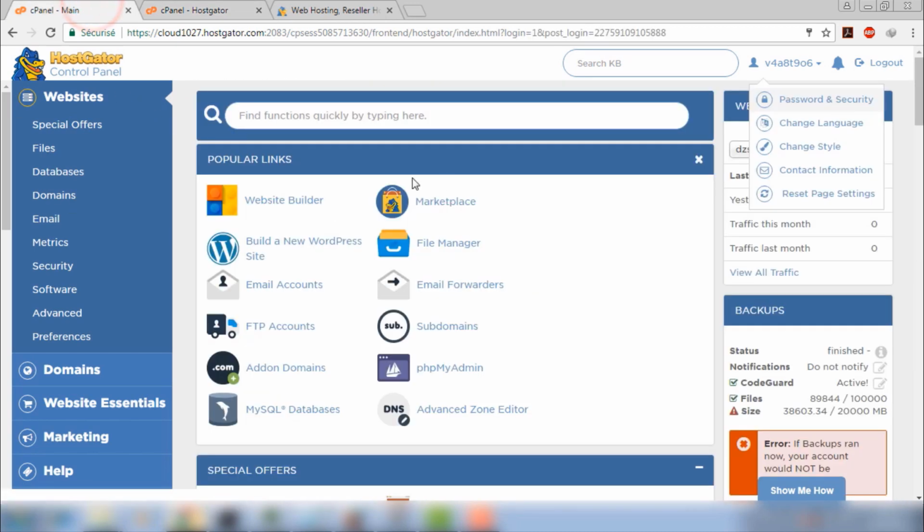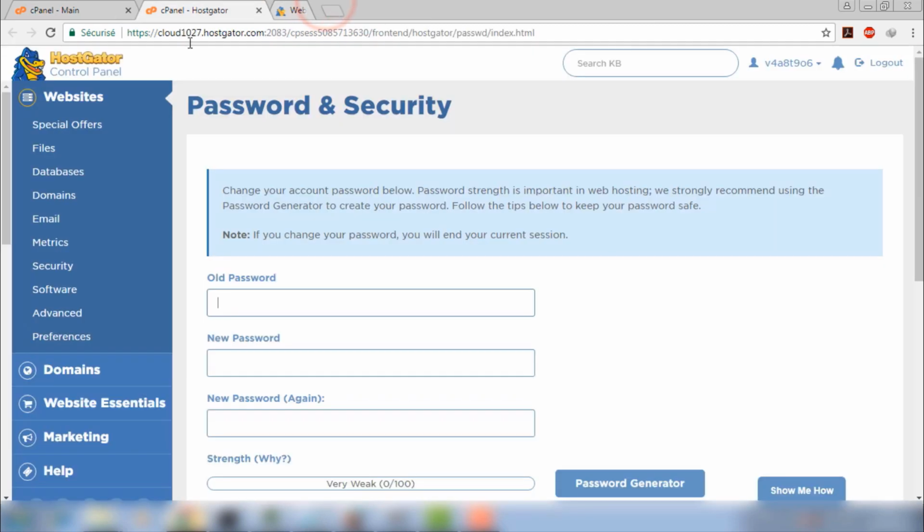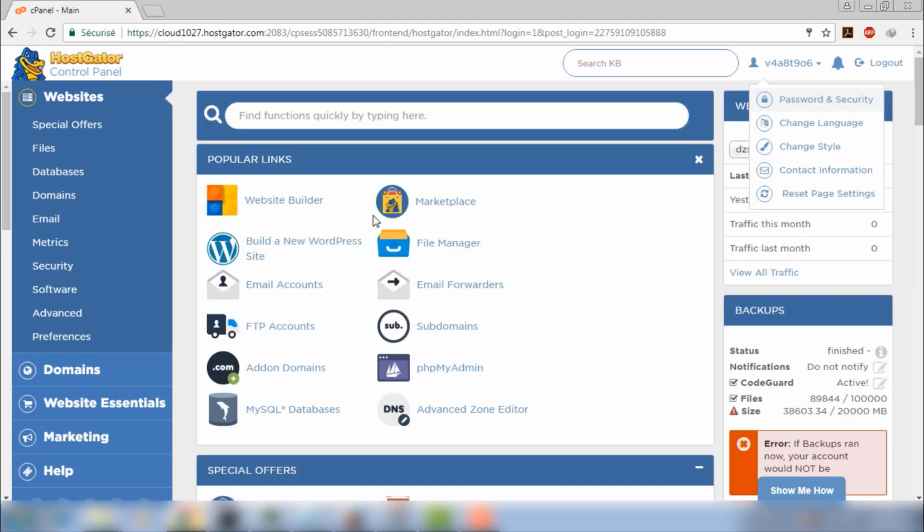Then where all the magic happens is in the file manager. So we're done with the web hosting, we're done with the security, password, and the username. You can't change the username, by the way. The username can't be changed, at least that's what I know. So let's get out of here, and this is the Cpanel.